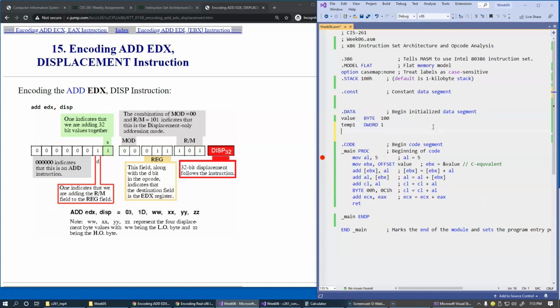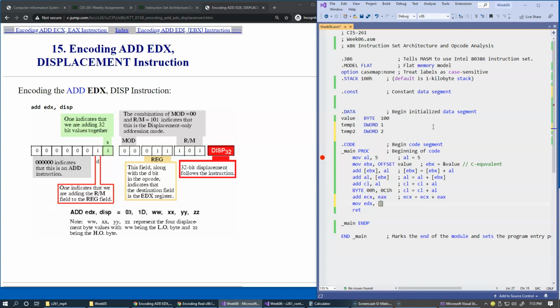to 1. And the second integer, also double word, and the value is 2. Then I can set EDX register equal to the value of temp1. So this way, we assign EDX equals this value temp1, which is 1, right?